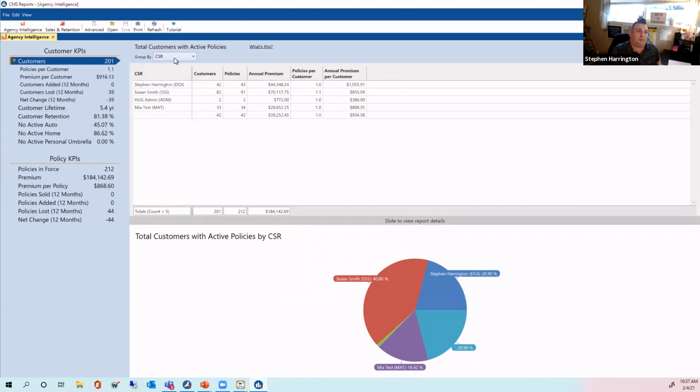So if I go in and group by CSR, it then just shows me how many each person has. I can see that in this case, there's 42 customers that do not have a CSR assigned. If that's an issue for my agency, I can run that report and fix it. I can see that the HUG admin has 2 customers that they're the CSR for. The HUG admin is the magical, mystical, silent partner that does nothing at the agency. So that would be a big no-no in this case. So I can simply click the number 2.